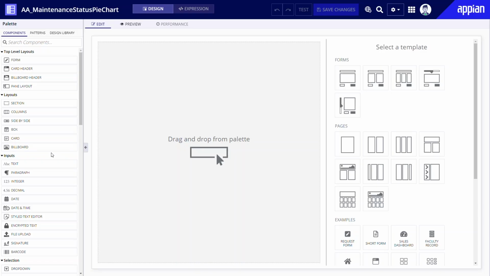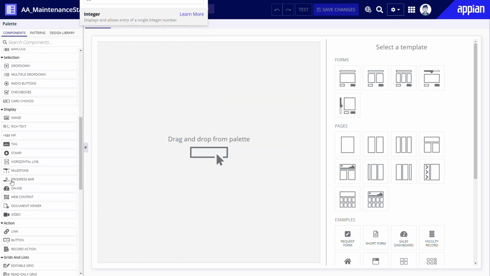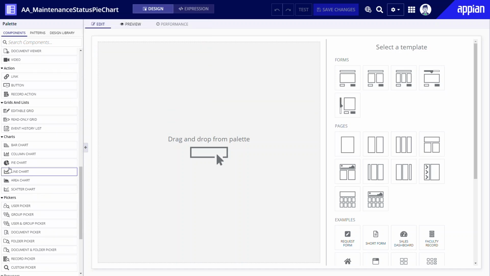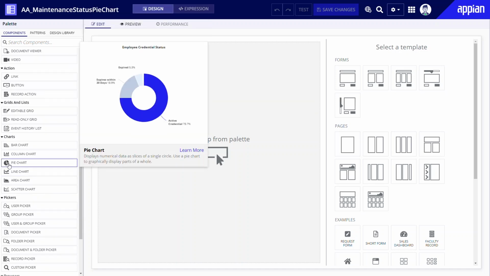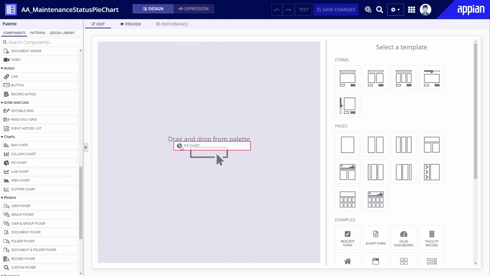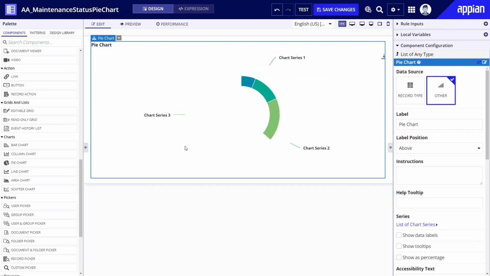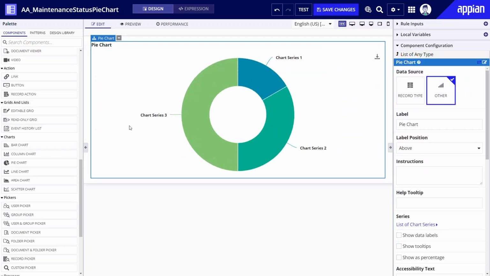Now that I have the interface, I'll head to the palette and go to the Charts components. If you hover over a component, you can see a preview of it and access its documentation. Since I want the pie chart component, I'll drag and drop it to the live view.